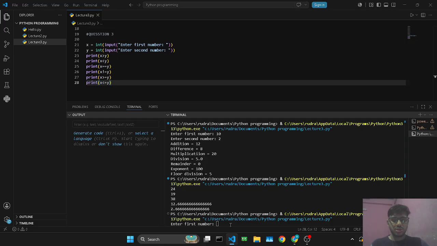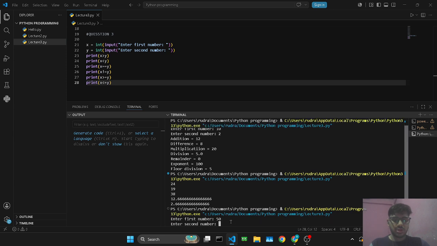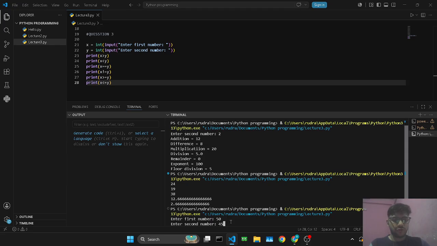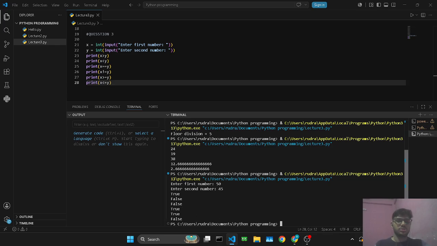Let's run it. Here it's asking enter first number. So we'll enter first number as 50. Enter second number, let's do 45. So x greater than y, true. 50 is greater than 45. X less than y, false. X equal to y, false. X not equal to y, true. X greater than or equal to y, true. And for the last one it's false.